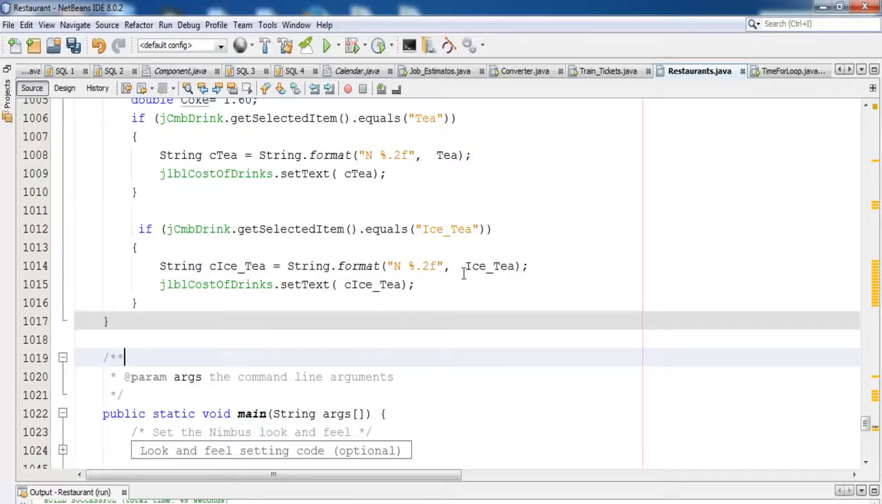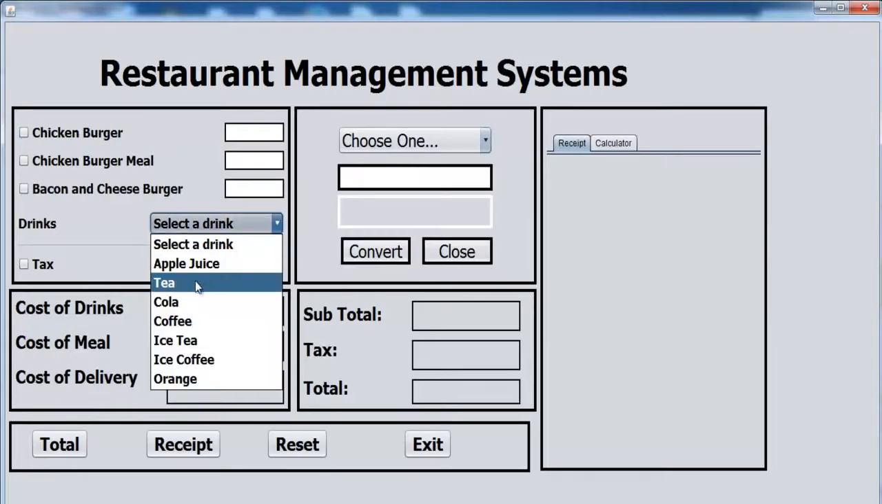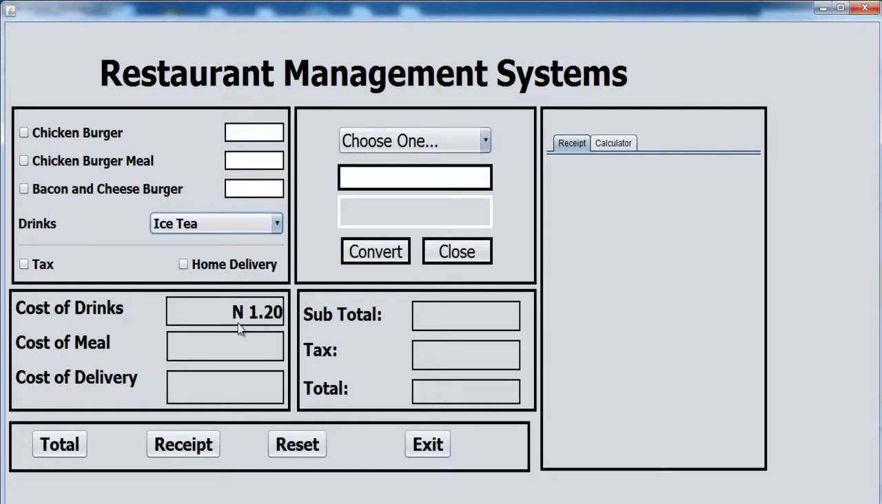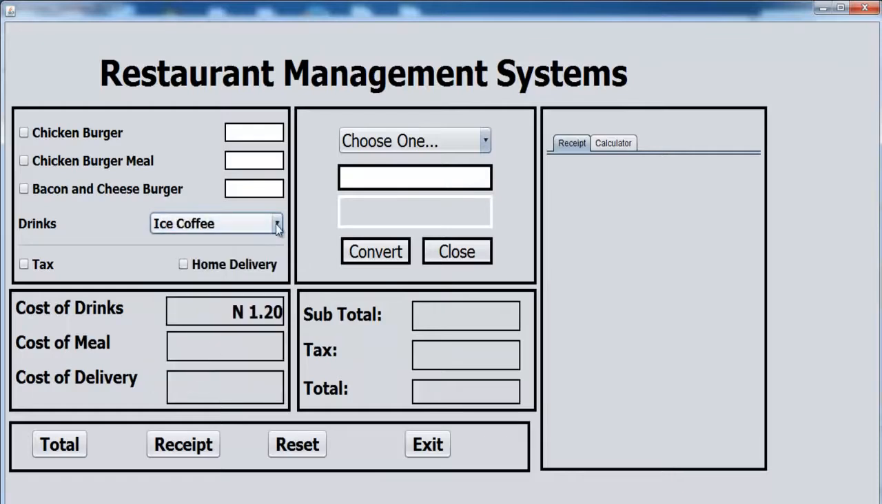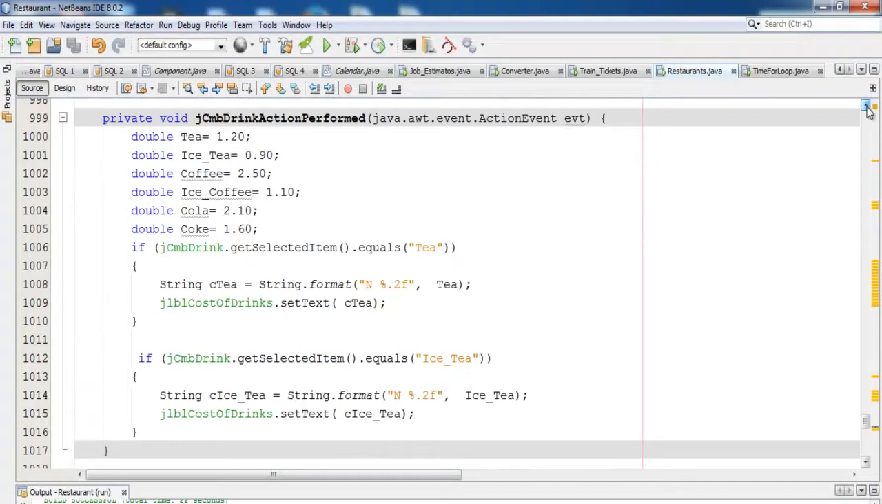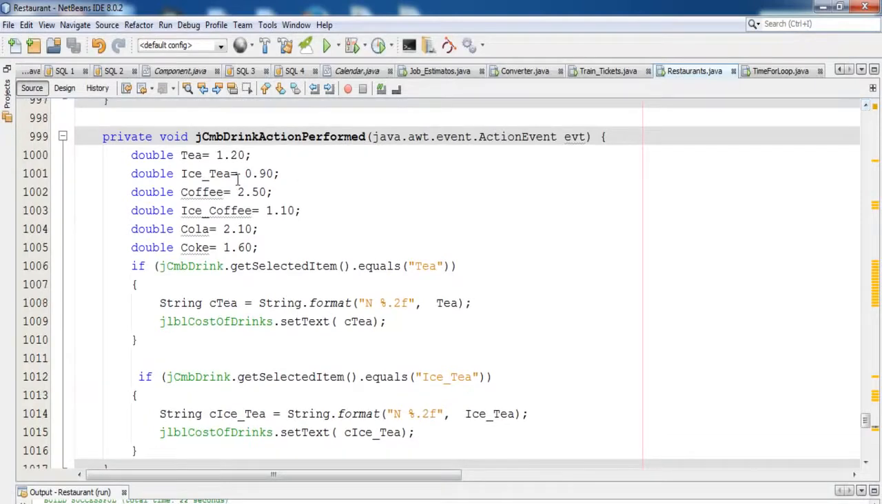With those two done, let me just save it and try it out and see what will happen. Okay, now let's run it. Okay, let's select tea. There, that's the price for tea, and let's see iced tea. That's the price for iced tea. The coffee, that's tea. Let's see the price. Let's go up and check the variables. That's for iced tea. Okay, we need to check that as well. Right.